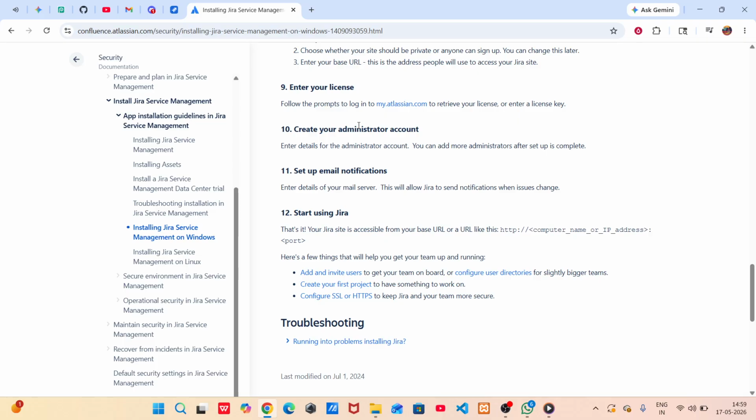To wrap things up, here are a couple of pointers that can help your team get started. First, add and invite users to get your team on board or configure user directories if you have a larger team. Then consider creating your first project to have something to work on. Lastly, think about configuring SSL or HTTPS to enhance the security of your Jira instance and protect your team's data.